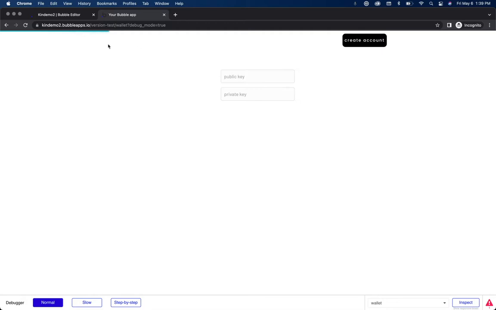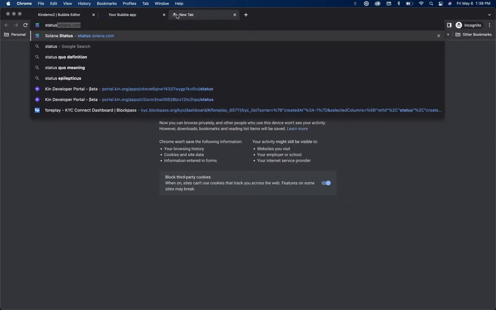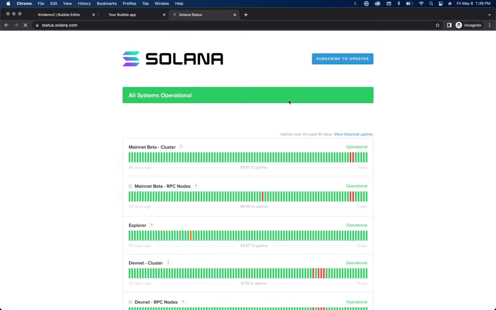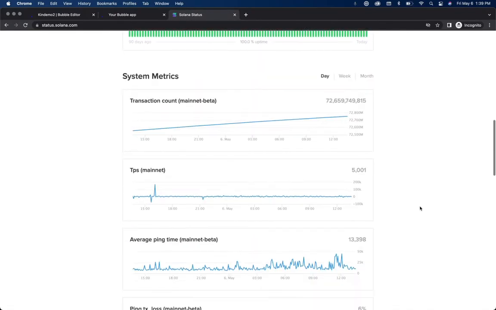So you'll see up here the status bar. This is just the Bubble plugin trying to communicate with the blockchain. If you always want to check out what's going on with the blockchain, you can go to status.solana.com. And down here, you're going to see something called TPS.